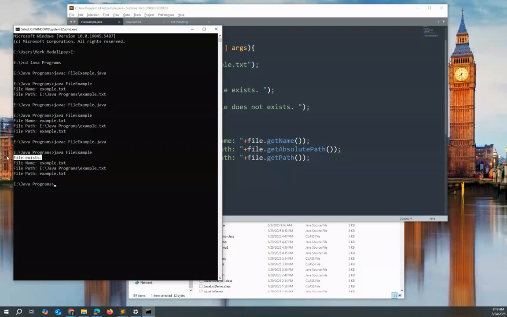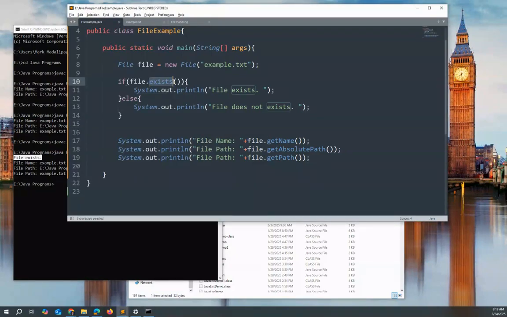Okay. We already checked the existence of our file. So to check, we used the exists method. Now, the key points here are that it represents a file but does not open it. Okay. It can be used to check if the file exists. Now, it can be used to get file properties such as your name, the path. Then others, we will be trying later on.